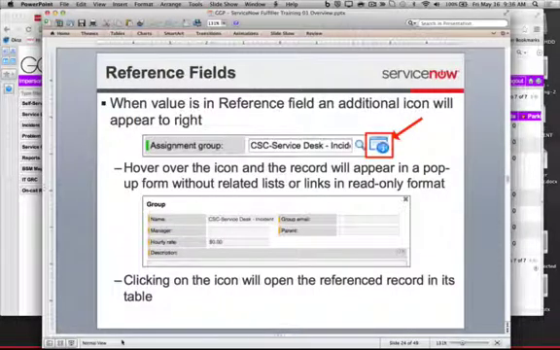Now, once you actually have completed a reference field, so there's something in there, you'll get another icon that pops up. That's just an information icon, and you'll see these a lot throughout ServiceNow. Hover over it, it'll give you a pop-up of information. And if you click on it, it'll actually take you into that form. So like clicking on the assignment group's information icon will take you into the assignment group form. Now it's read-only, but you can go into it and look.